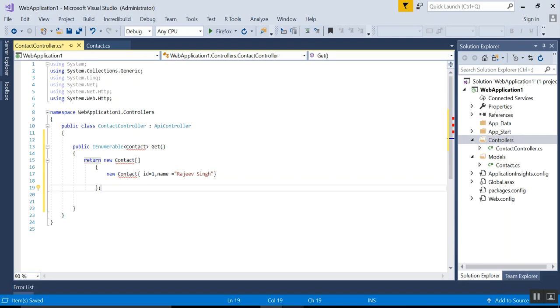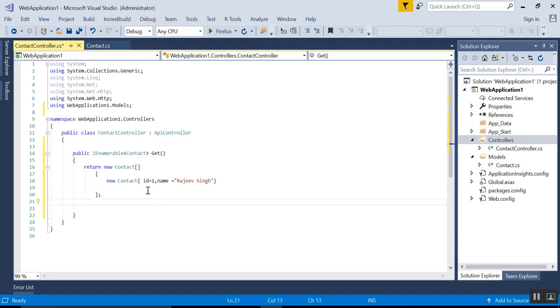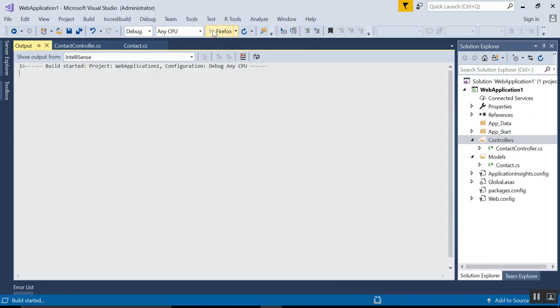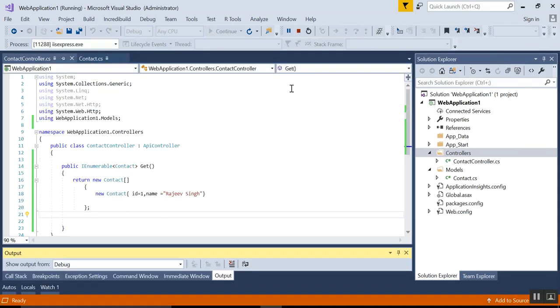And that's it. Now we have done this. We are returning one data over here in this API apps. Now let's run this and just see using Firefox what it is returning.